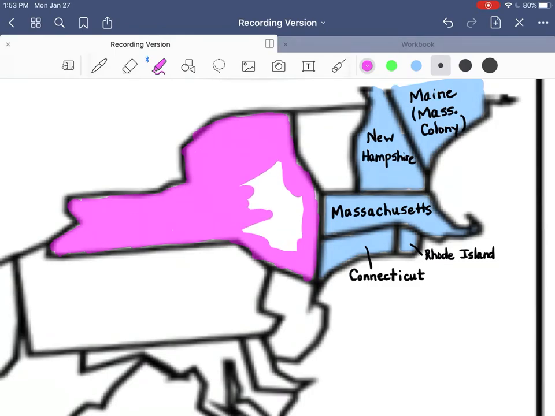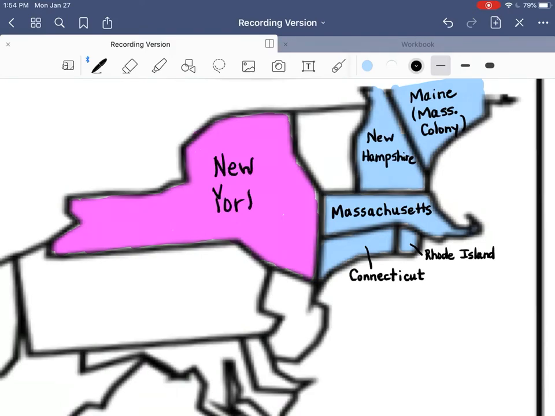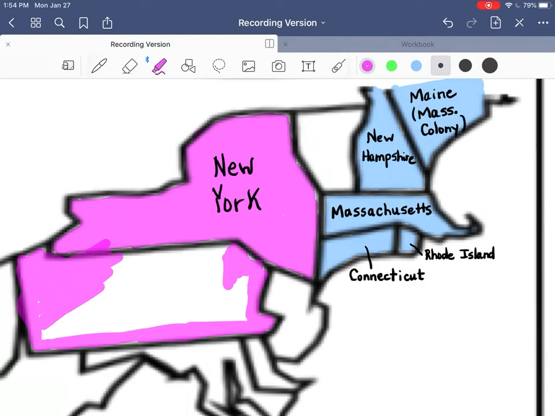So here is New York. In England is York. So this is New York. Still one of our major states today. New York was one of the original colonies. And then just south of New York, down here, is Pennsylvania. So let's color her pink, or whatever color you're using for your middle colonies.